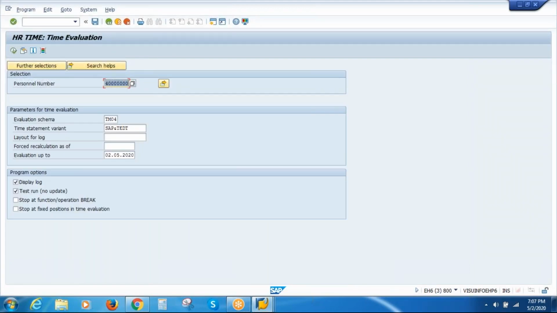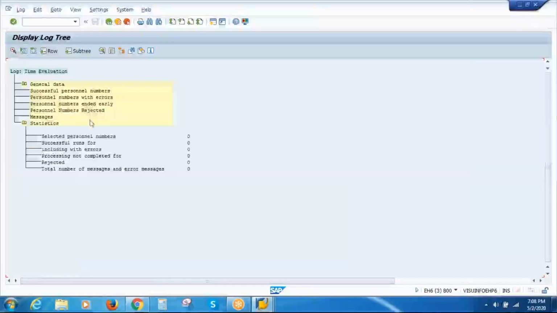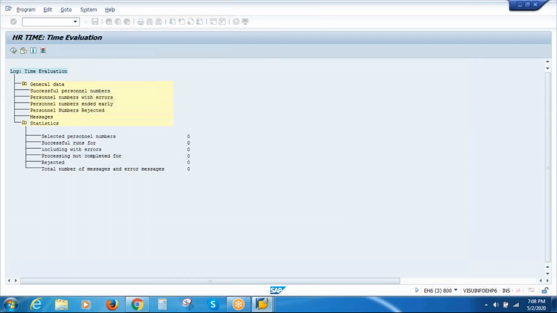Okay. So in time evaluation up to, the system will always choose the current date. When we are trying to run time evaluation till current date, the live time evaluation has already been run. So when you try to run it once again, the system is not choosing this employee because live time evaluation for this employee till 2nd has already been run. So this employee is not being chosen for time evaluation.